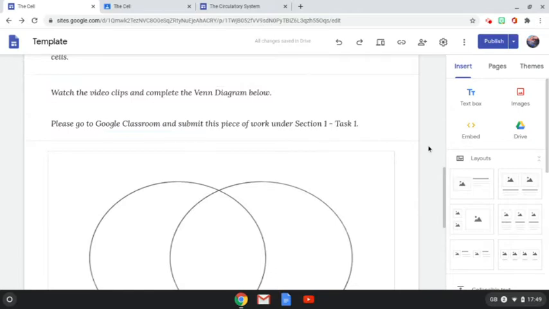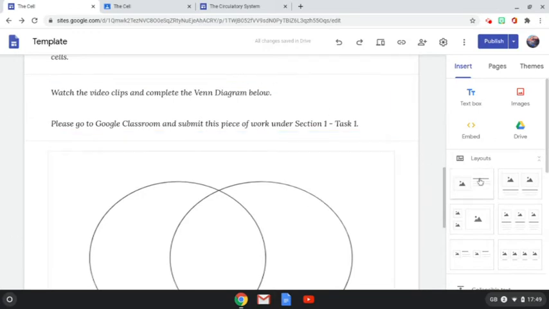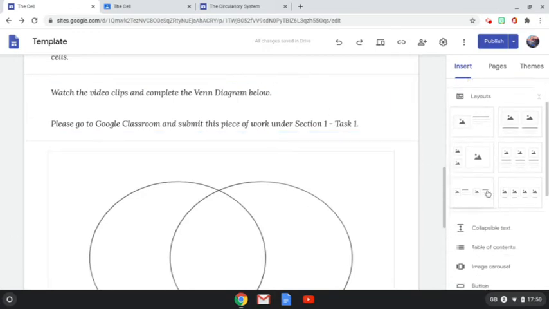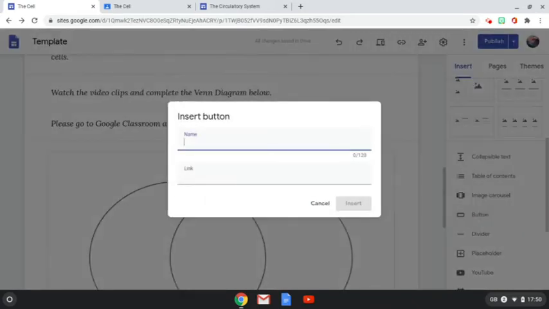Now, this is probably the most important part, where we're going to link this Google Site to the Google Classroom. We're going to look down here at the right-hand side and go to button. Okay, and we're going to name this button, click here to go to Google Classroom, or you can just call it Google Classroom. The most important part here is the link.